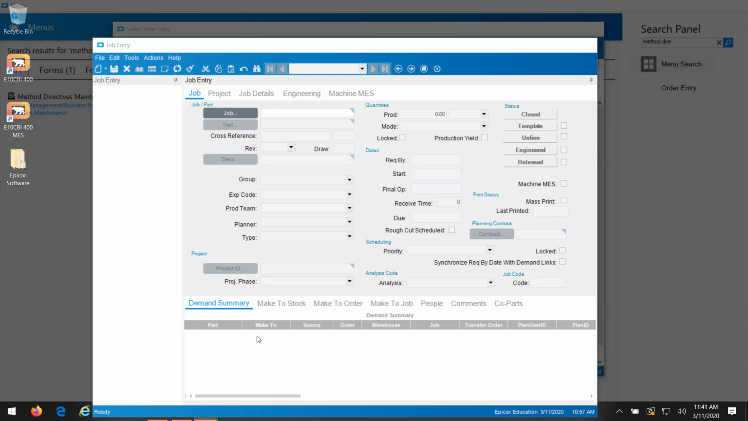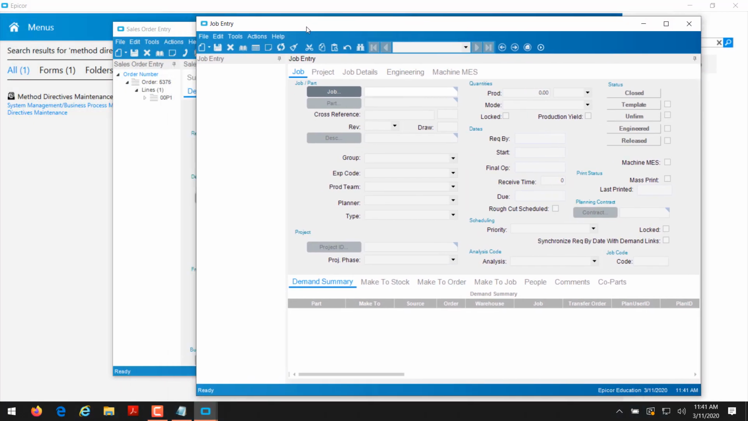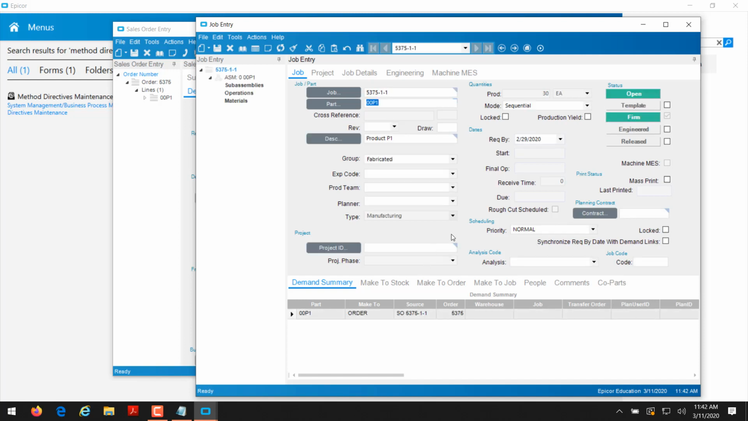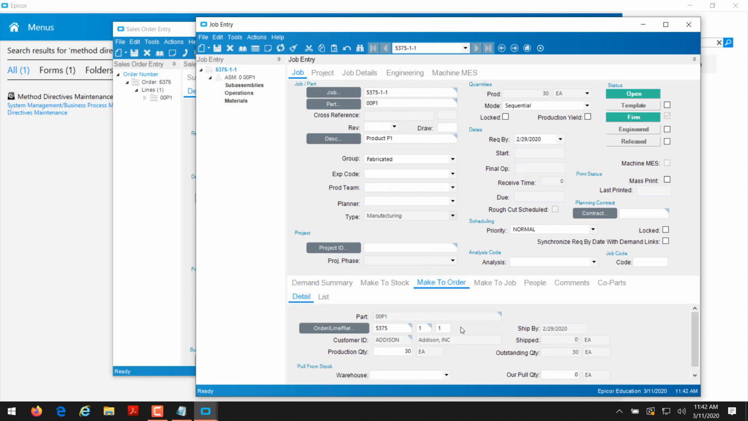So let's go into our job entry screen here, and it should create a job for 5375-1-1, so line 1, release 1, just like we designed it. And look, there's a job. There's our part number. Here's our make to order demand. And so now we have successfully created and accessed a business object, the job entry business object, inside of a BPM.